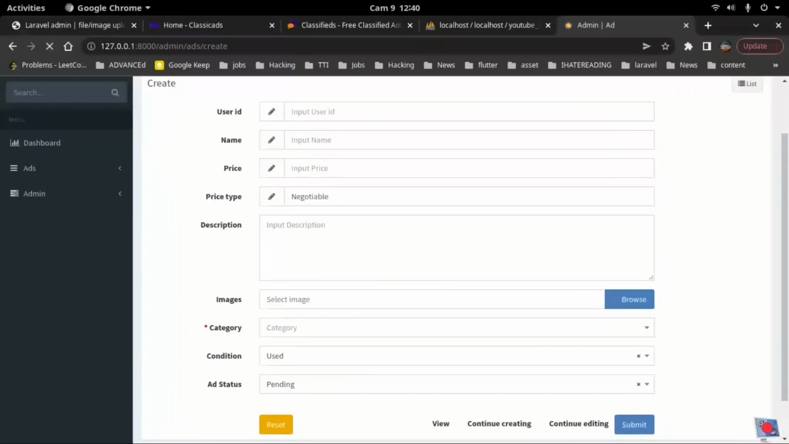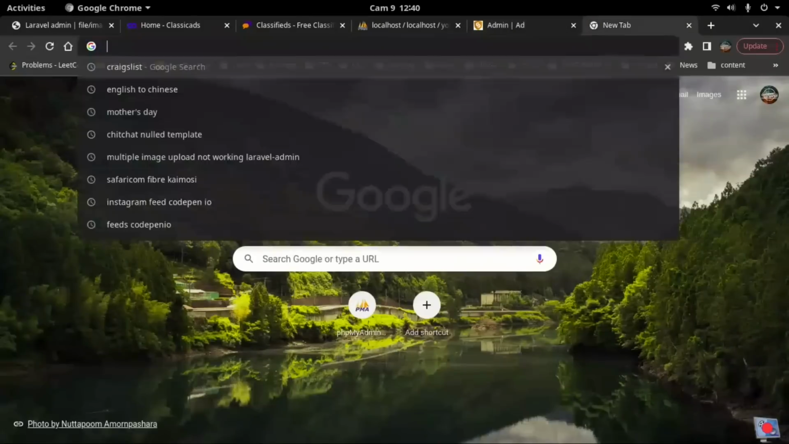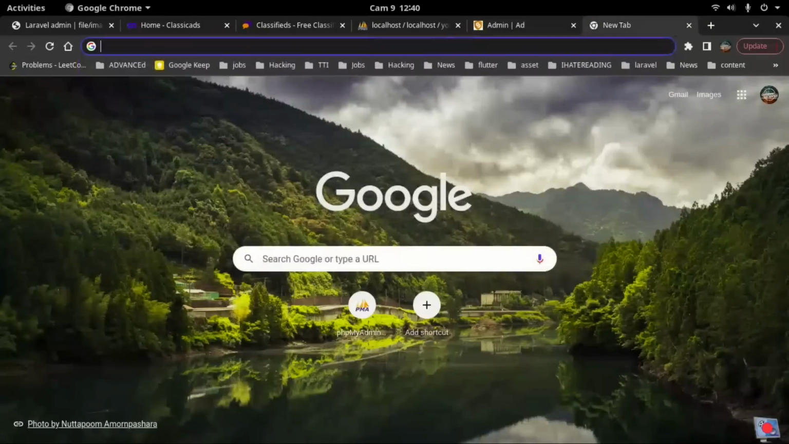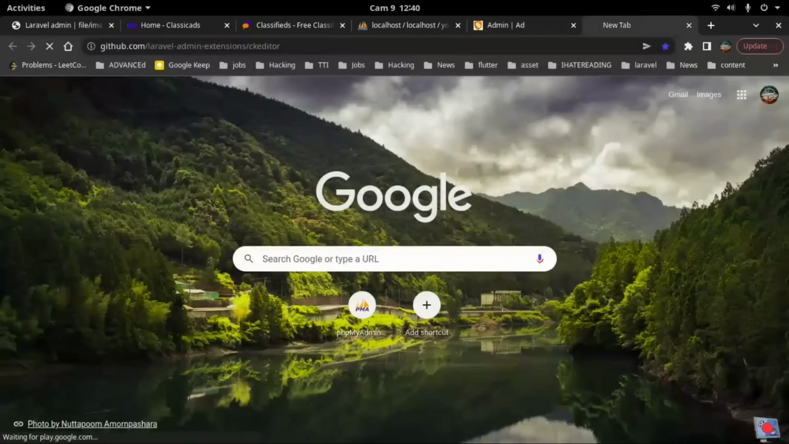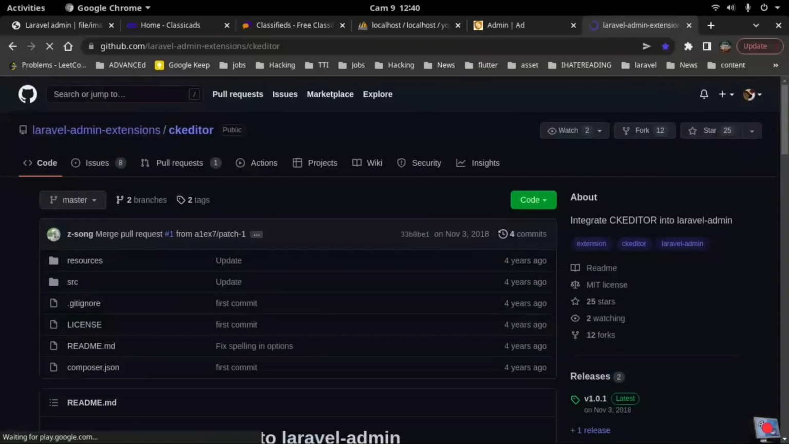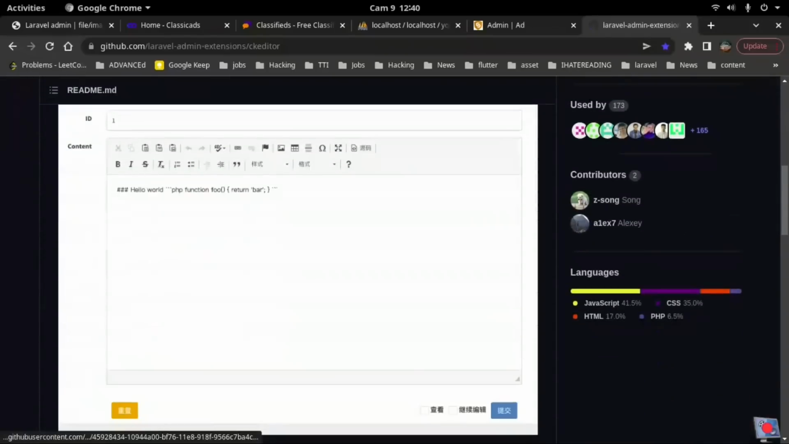Now I don't fancy this text area. I need to make it much more beautiful. Right now we have CK editor Laravel admin, which is over here. I've used it initially. It's so good and it's so easy to install. I'll give it a thumbs up. So what do I want? I want it to look something like this.